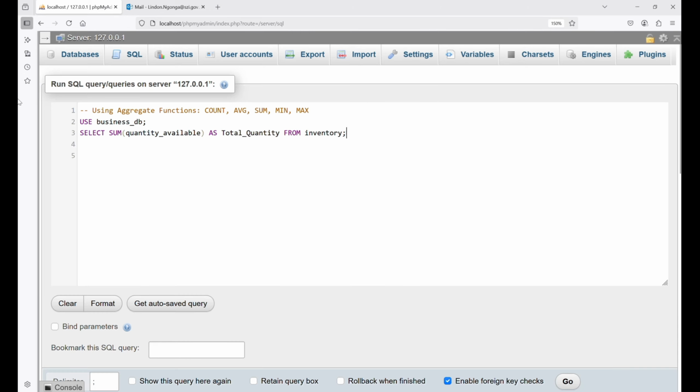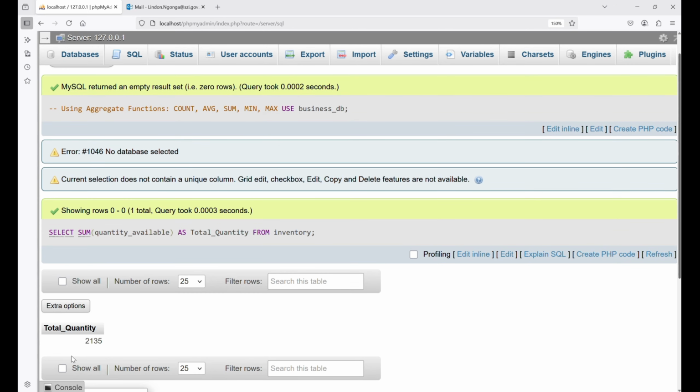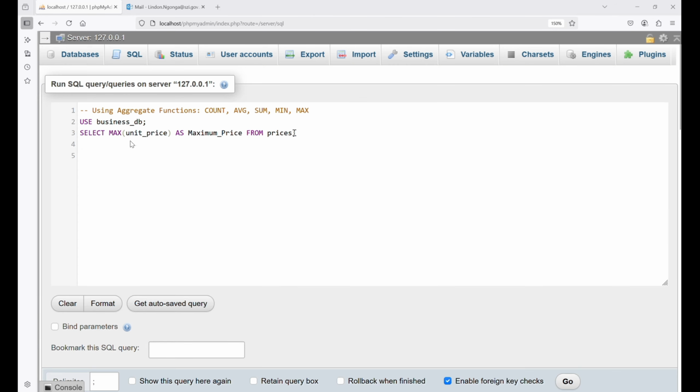The next query will help us to sum the quantity available from our inventory, the total quantity in our inventory. So we run the query and see the total quantity we have in our inventory. That's our total quantity in inventory, 2,135.